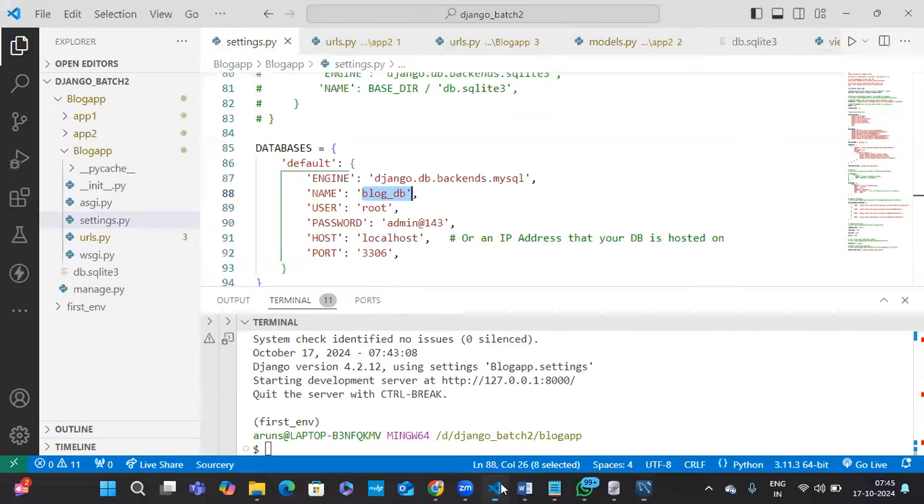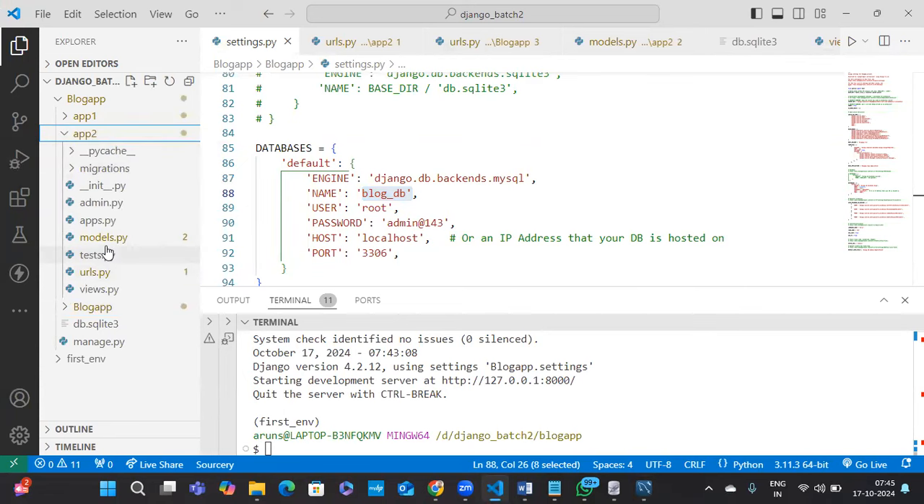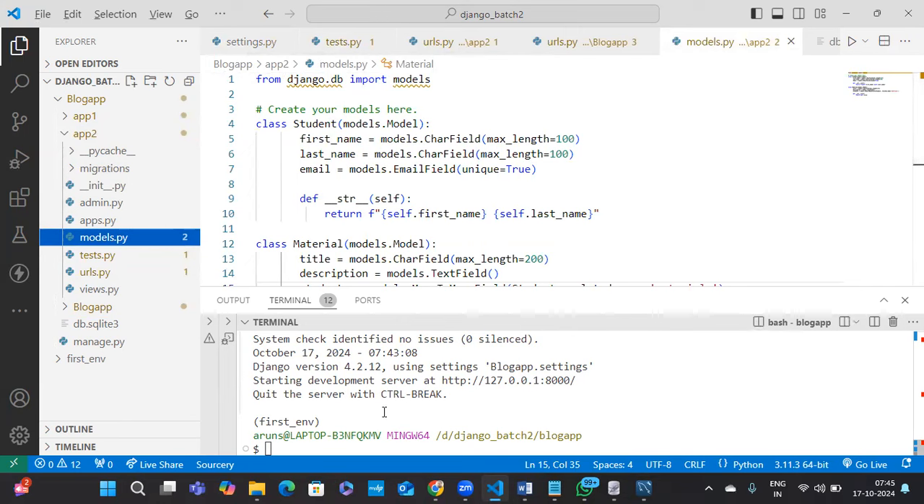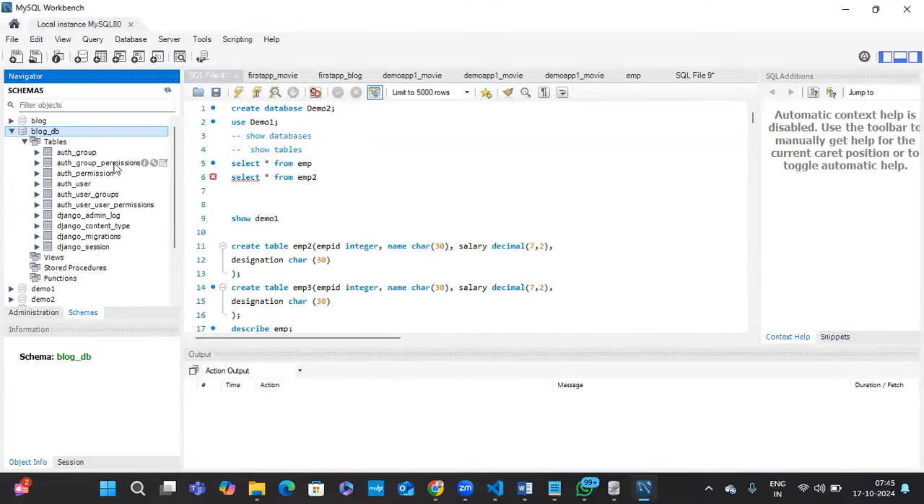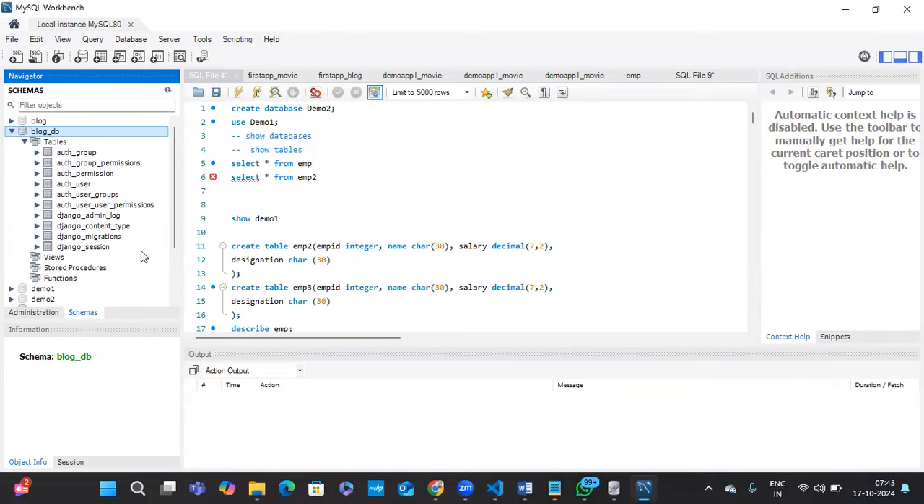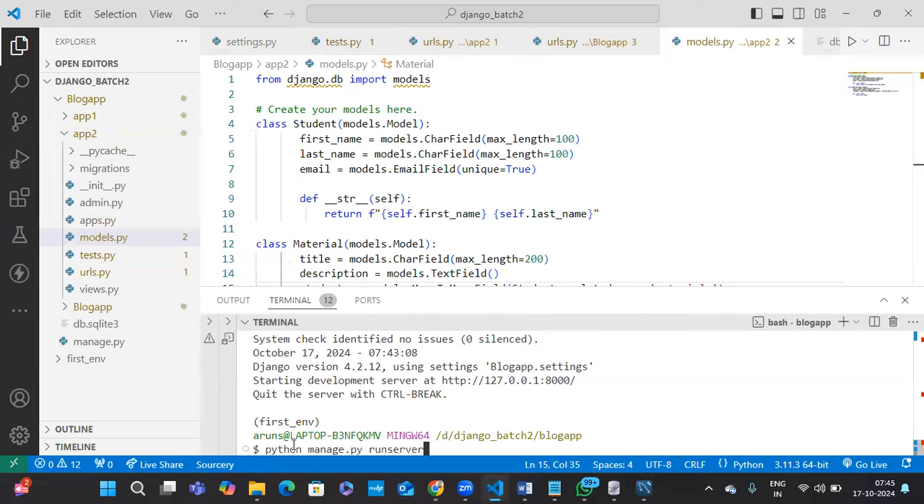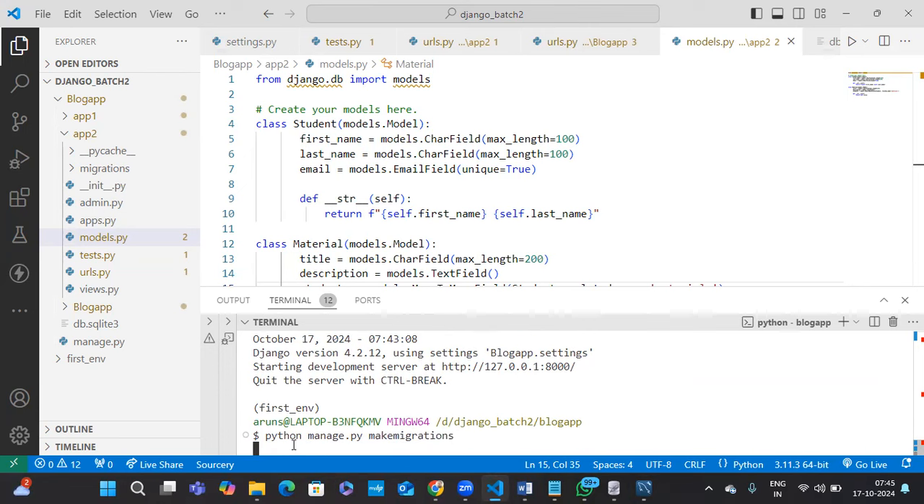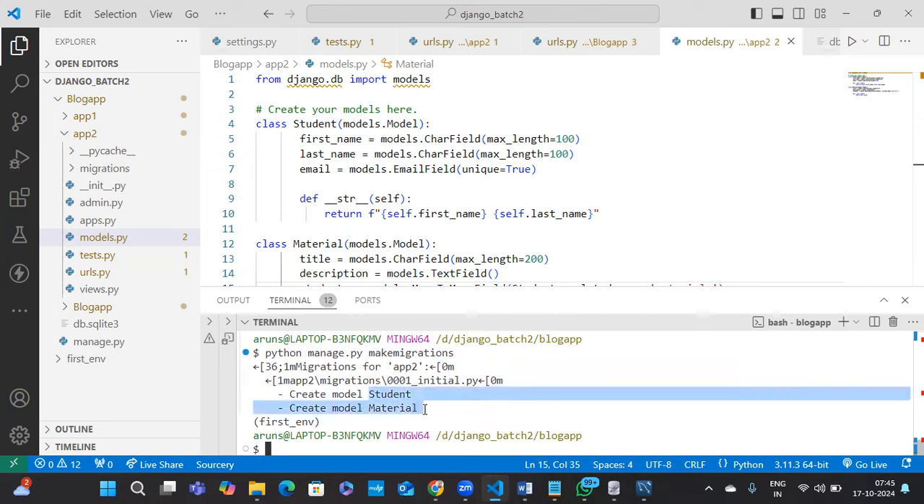But right now I am creating two tables, but up to here you can see no tables are displaying. Okay, student and material. Now you can see, and here make migration. Okay, it created two tables. Then still the permission authentication is not given yet in the Django project. Okay, just the tables are created. After that, what to do? Immediately migrate.